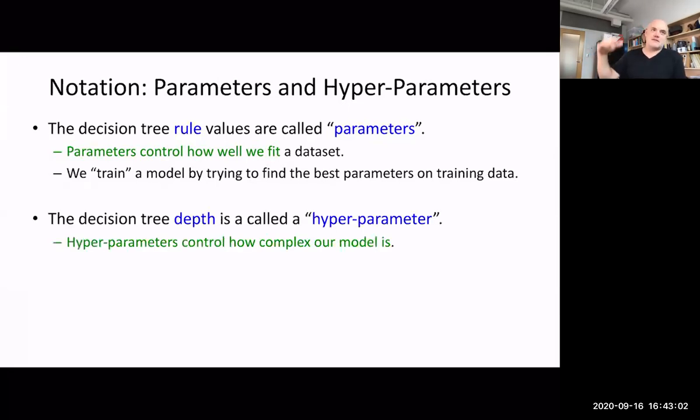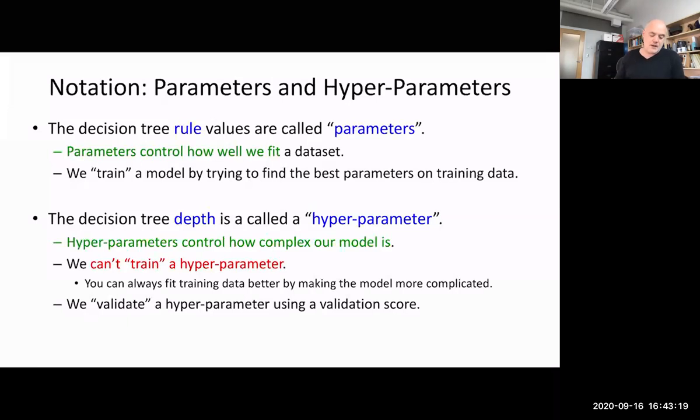The depth, for instance, of a decision tree, and again, we're just going from very concrete terms here, is called a hyperparameter. The distinction between parameter and hyperparameter is subtle and largely arbitrary. But here, the distinction will be the things that we fit using the data set and the things that we don't. In particular, in this course, hyperparameters will be parameters that control how complex the model is, like the depth of a decision tree. In some sense, we can't train a hyperparameter. In what we've seen so far, you can always fit the training data better by making the model more complicated.